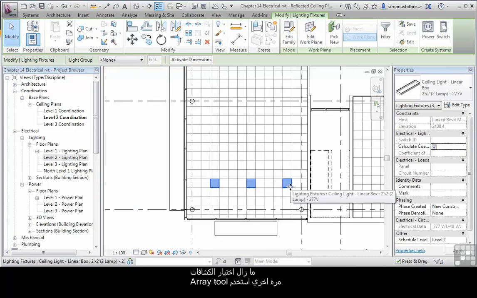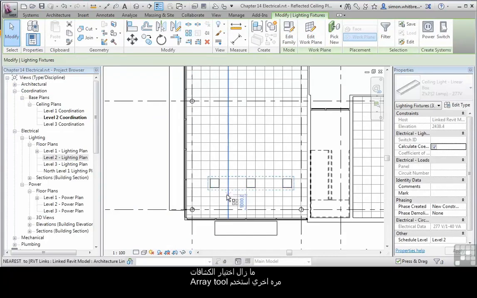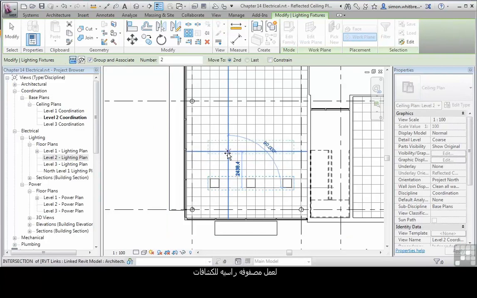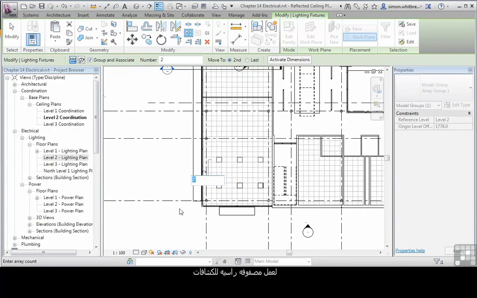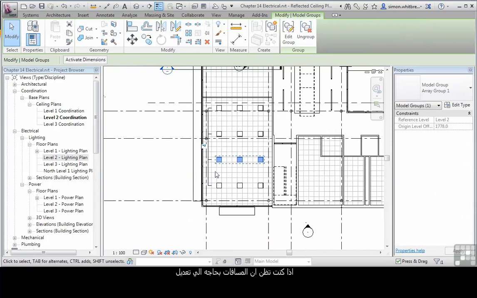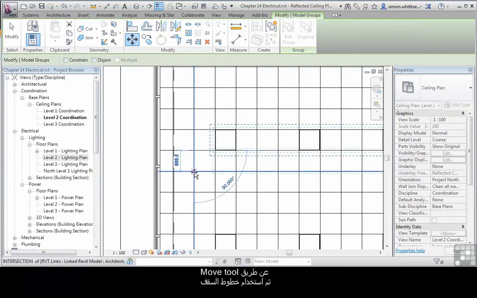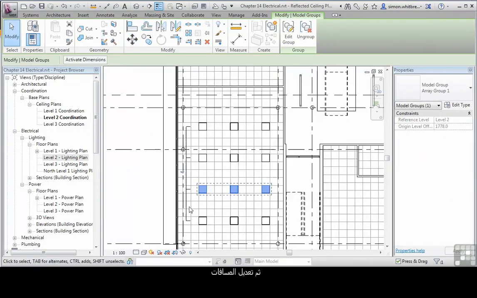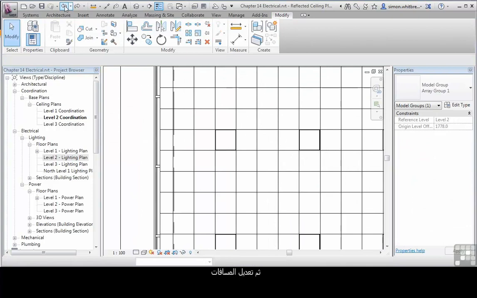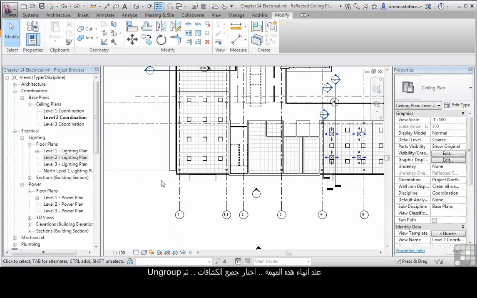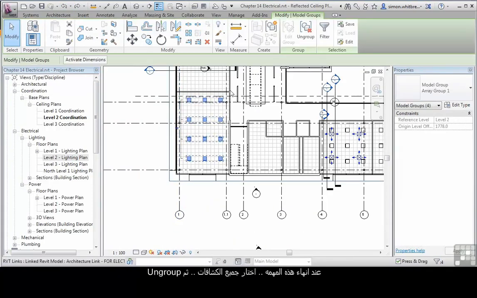With the light fitting still selected, I can use the Array tool again to array the light fittings vertically. If I think that my spacing needs adjusting, I can move this row by clicking on the Move tool, using the ceiling grid, and adjust the spacing. When I've completed this task, reselect the arrays and ungroup.